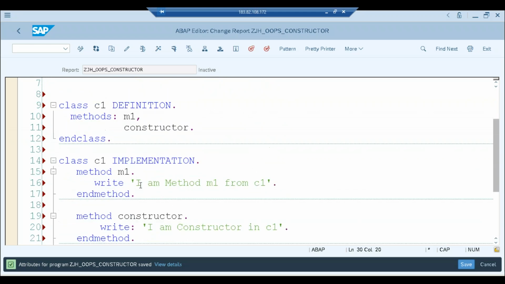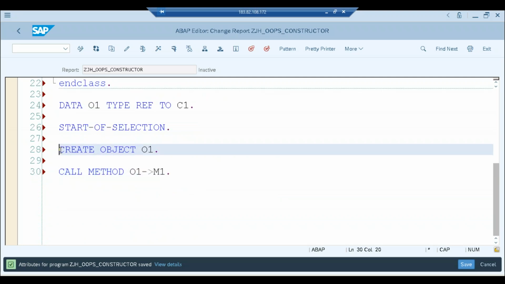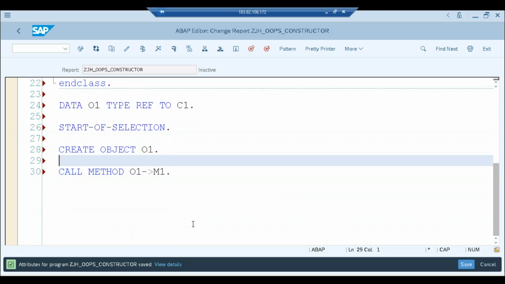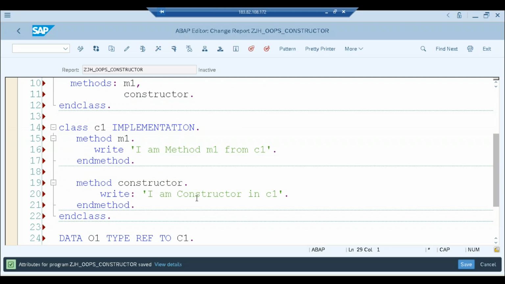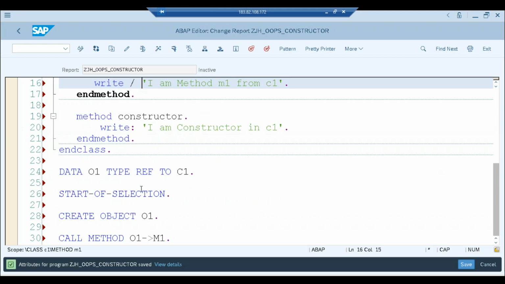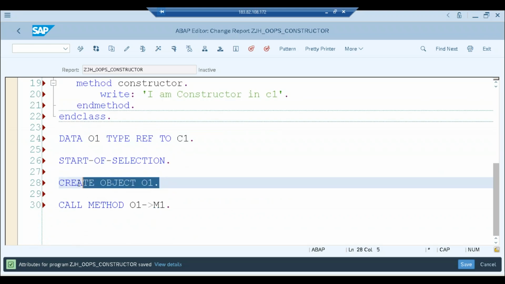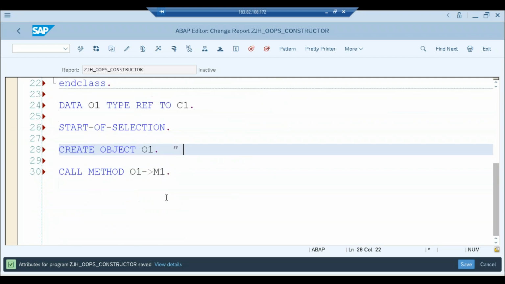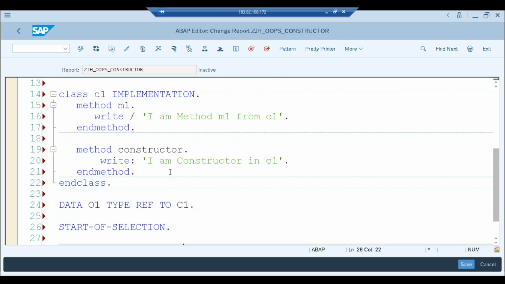We don't have a mechanism of calling a constructor. When you write create object O1, whatever is there in the constructor method will be automatically called. So we have not called the constructor in the program, but when you say create object, automatically if the constructor is there, it will be executed. What is there in that constructor method? I am constructor in C1. That will be printed first, and then it will go to the call method O1 M1. So this M1 whatever we have written will be executed later.